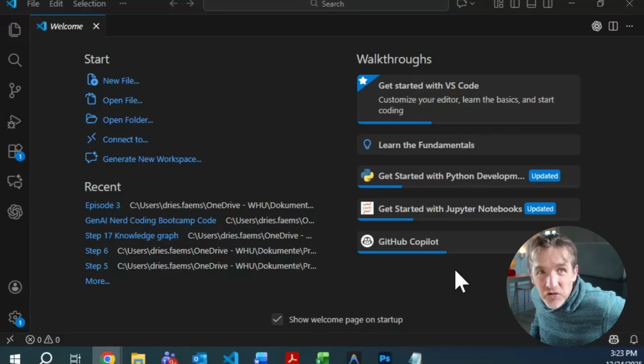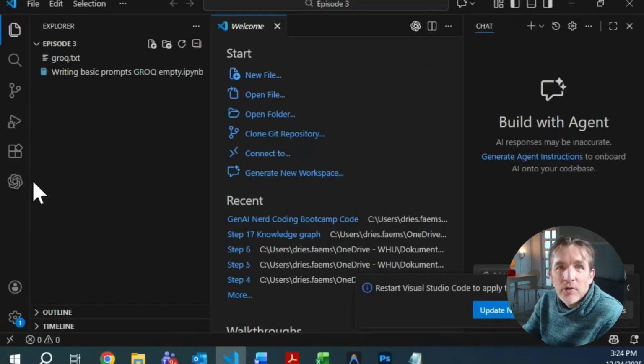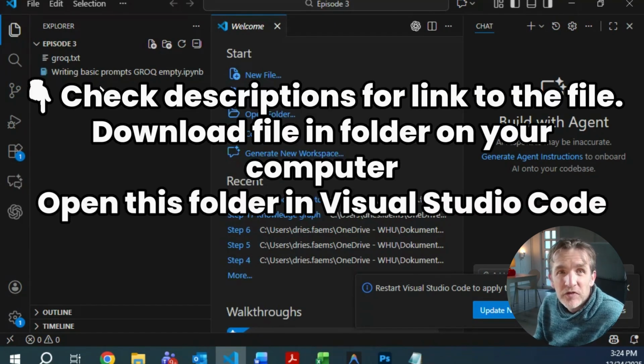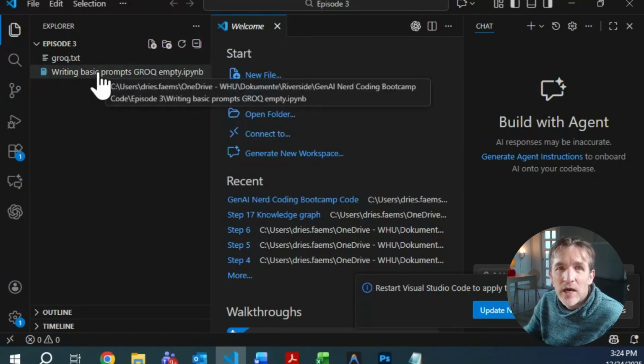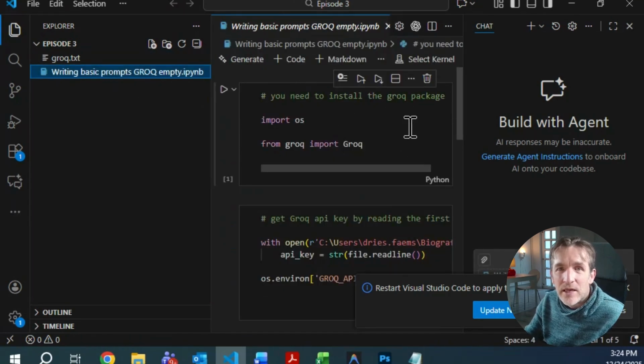So let's get started. Here I'm in my Microsoft Visual Studio Code. The first thing I need to do is open the right folder. Here I go to the folder where I have already prepared a Jupyter notebook that we will use. I will also put in the description to the video a link to this notebook if you want to try it out later on. So I will now open this notebook. Here you can see it. And now I can start explaining a bit what we need to do.